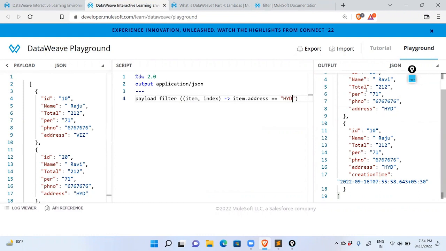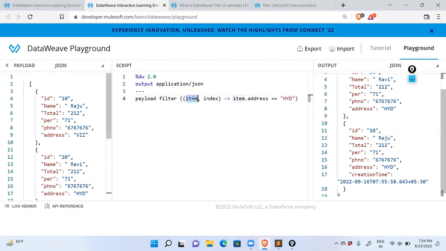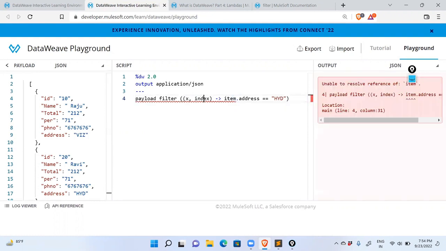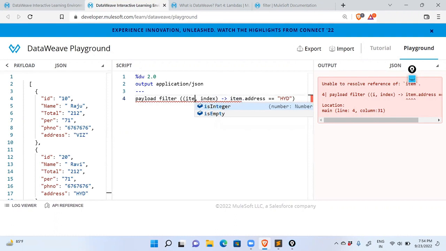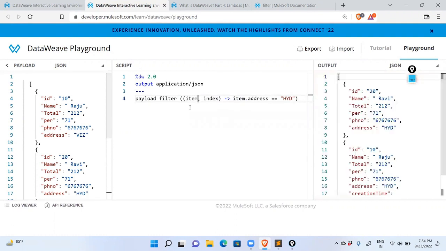Okay. Yes or no? Yes. Here you can just remember these names are user defined. You may give whatever names you want. It's not mandatory to use the same thing. You can see that by default, for easy understanding, they're giving item dot index. If you want, you can change it to X and Y. So it's up to you. Just remember. So this is the way we can filter out the data.